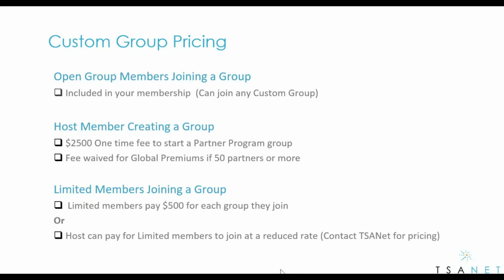From a pricing perspective, again, we've made this really easy, right? If you're an open group member of basic and premium, you can set these programs up and there's no charge. If you want to participate in one, again, it's included in the basic and premium price. If you want to host a group, then the board has given us a little bit of latitude on this one-time fee.